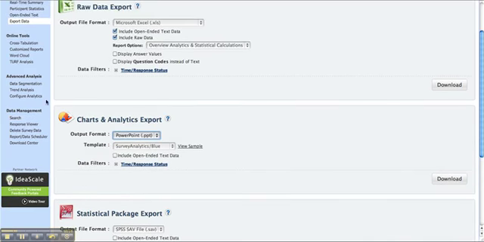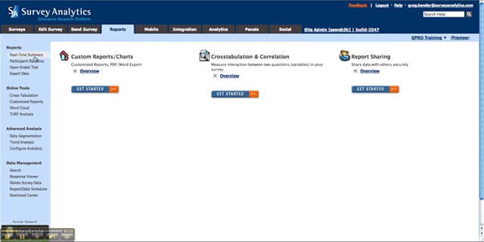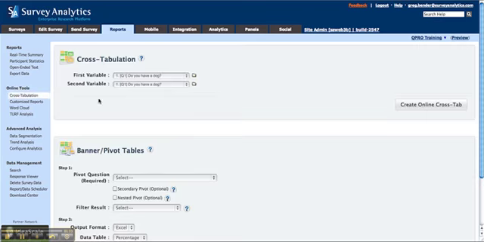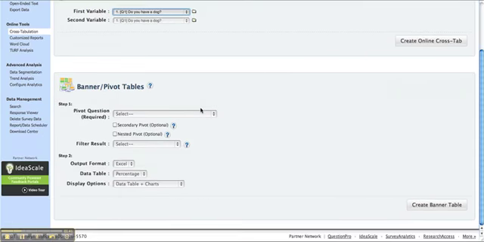in-house. Next, I can go to our online tools, and I can show you that we can do customized reports. We can do crosstabs and correlations. We can also offer most of these reports for sharing for people who do not have access to Survey Analytics. First is crosstabs, and we've got 2 options on this tab. You can do a standard crosstab based on questions that you presented in the survey. You can also do banner and pivot tables.